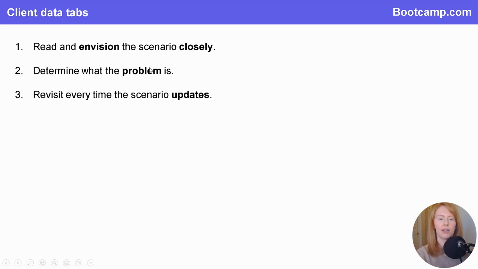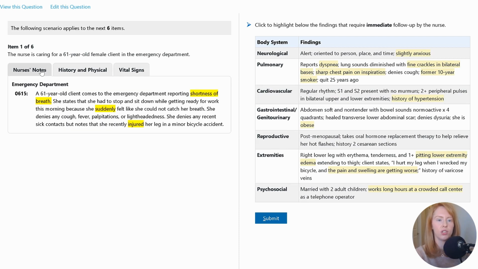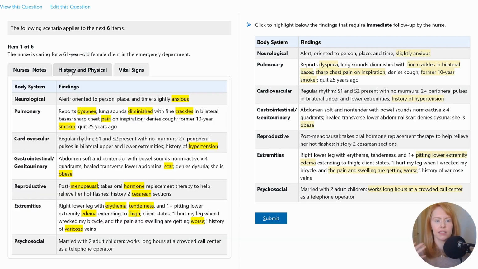I also like to consider at this point what the problem is. And don't get overly complicated with this. You're not being asked to make a formal diagnosis at any point in a next-gen case, but you just want to consider what's wrong. What's the big problem? And here, I would really say that I have 2. She can't breathe, and then she has this edematous lower extremity. That's enough, just keeping this in mind.